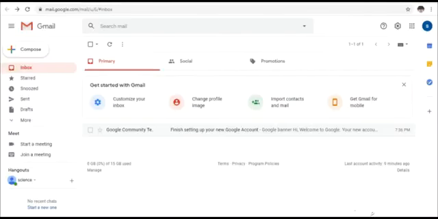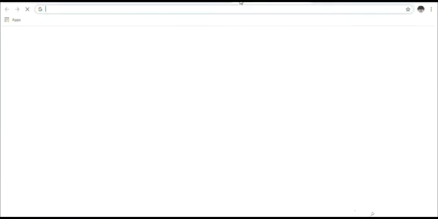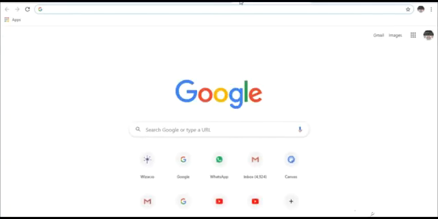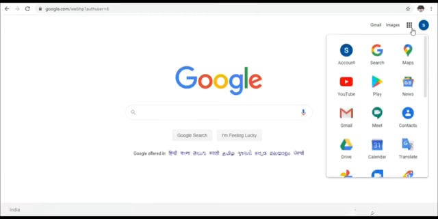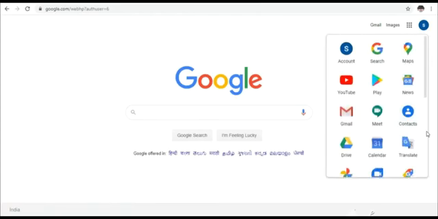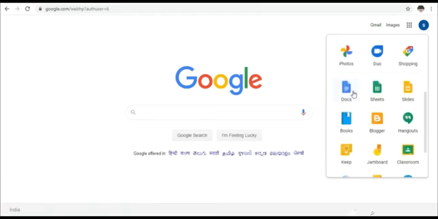Viewers, today we will see how to create an online assessment using Google Form. To create the Google Form, let's see how to get the home page. Click these 9 dots. You can see Google Docs. Go to Google Docs.